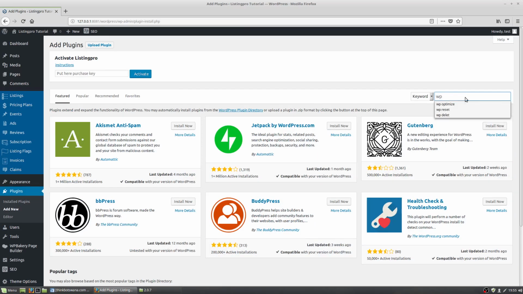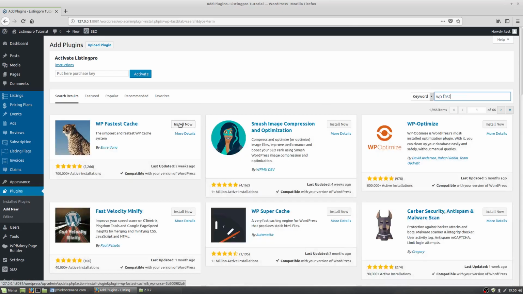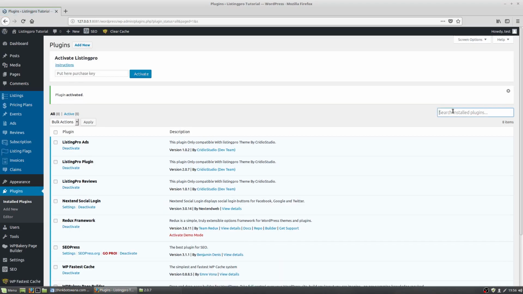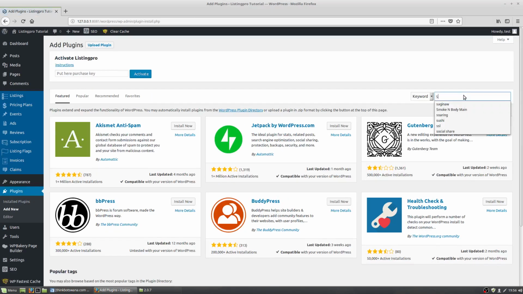I go WP Fastest Cache. Install now. WP Fastest Cache. Activate. And then you will be running on an SSL. I'm not because I'm doing this locally, but you will want to have this in there. You're going to go to add new again, then type SSL.